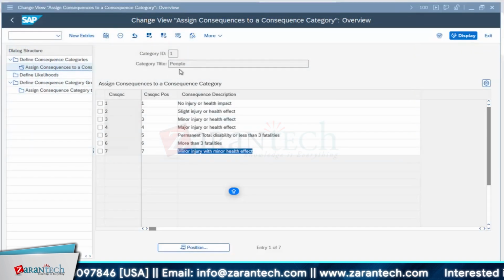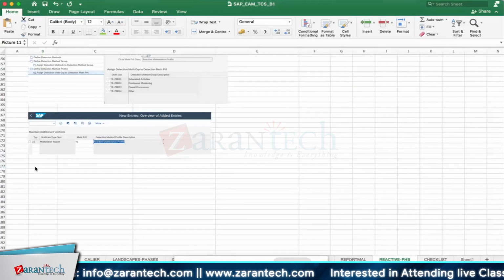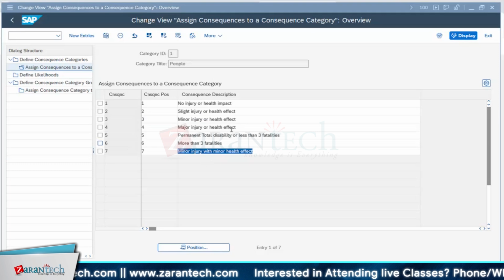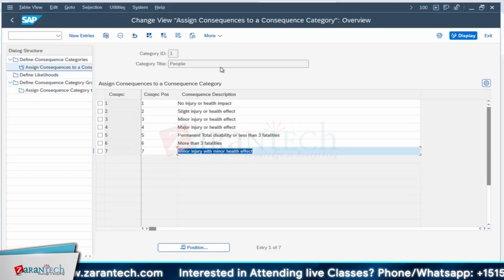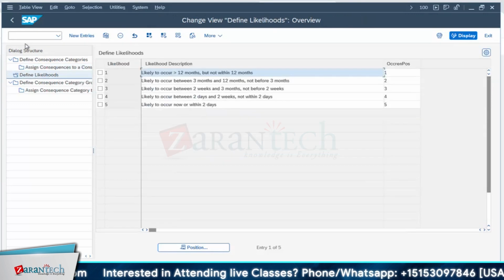Okay, first we created one category title, under that we have gone for the consequences. Many people are still not going for this configuration settings. Everyone is using the existing one only. Still we can go for this edit. Many projects are using it as it is.